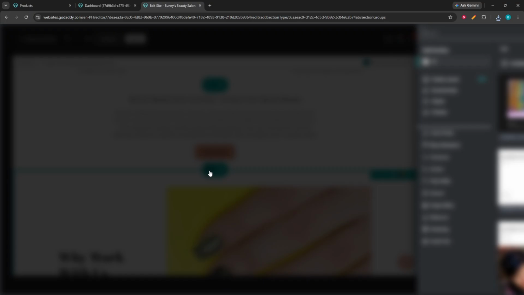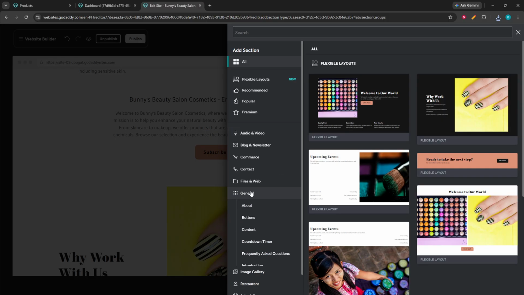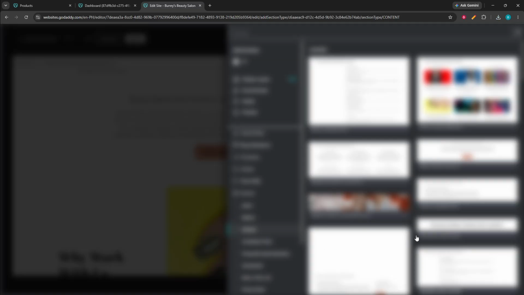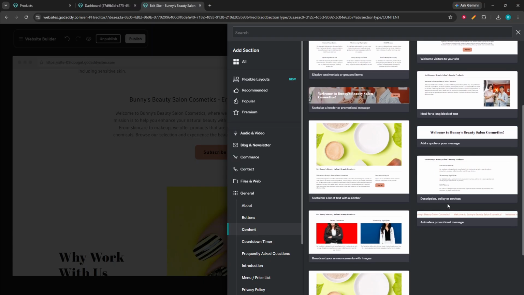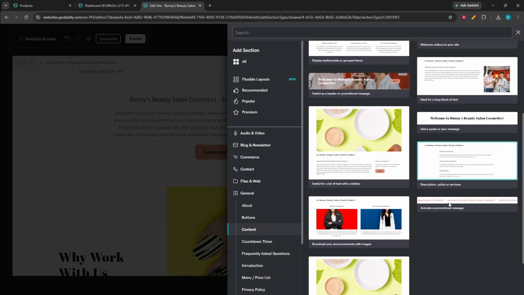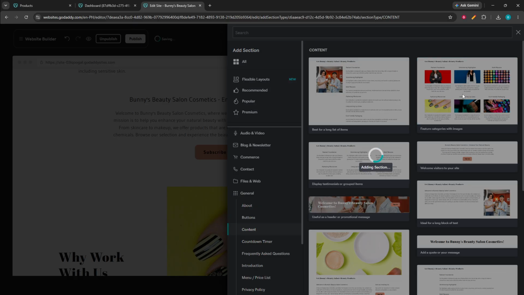You will now see the available section categories. To create an awards and certifications area, look through options such as Content, Gallery, or Features. These section types usually work best because they allow you to combine images with headings and descriptions. Choose a layout that matches the style you want for your website. A clean layout with multiple image blocks is often the easiest option for showcasing logos, badges, or certificates. Once you find the layout you want, click Add to insert it onto the page.